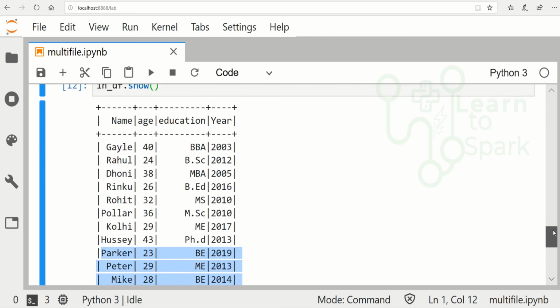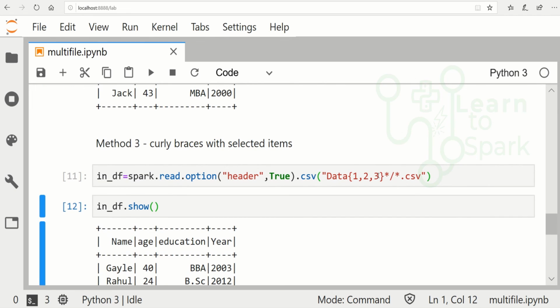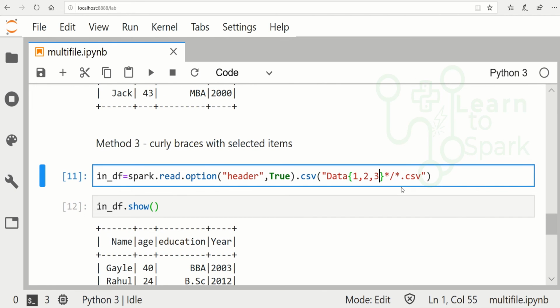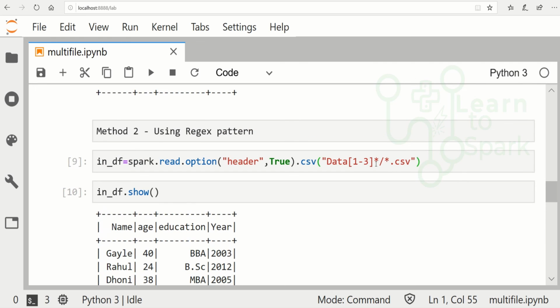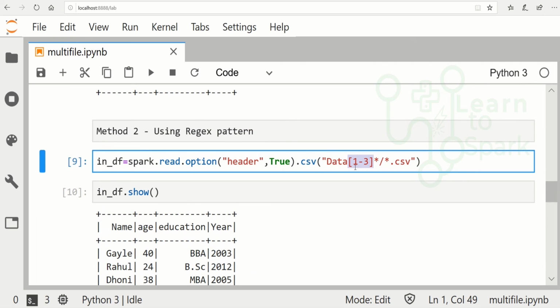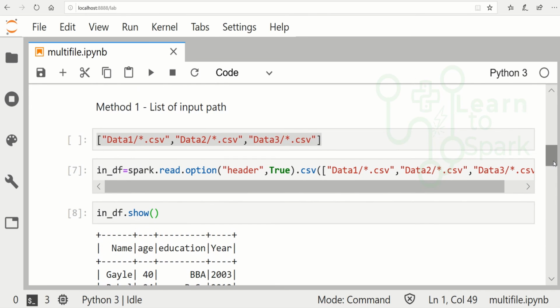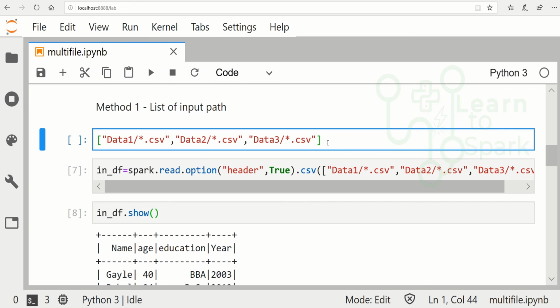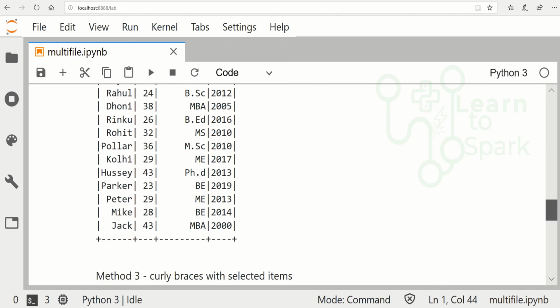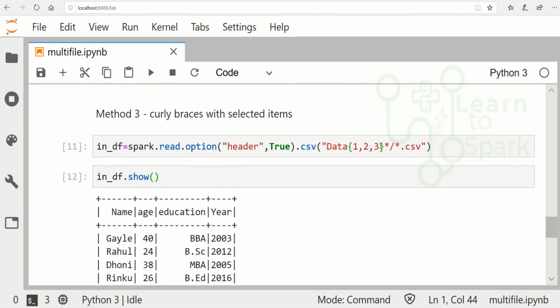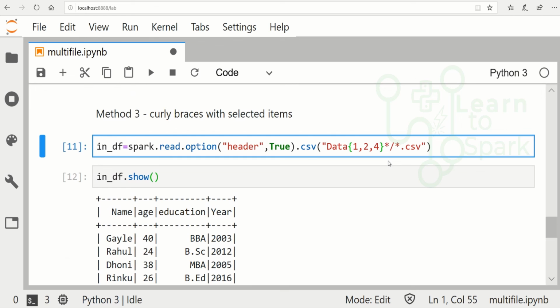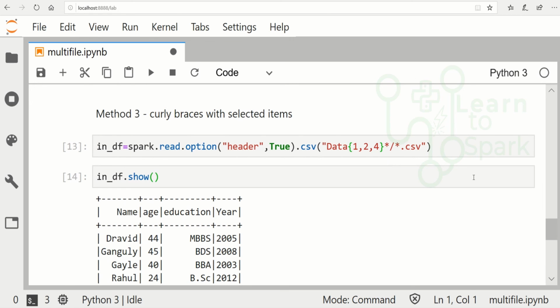Say we have a use case where we don't need data 3 and we have to omit it and include data 4, like we need data 1, data 2 and data 4 instead of data 3. In that case we will not be able to use this regex pattern, which is a continuous one. So in that case we would have to use a list of inputs. Again, we have to create the whole list of inputs and then pass it. Instead of that, we can directly use this curly braces method, in which we can just change 3 to 4 and run this. We will be able to get the results.